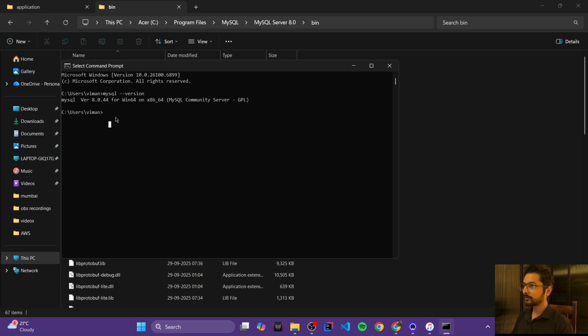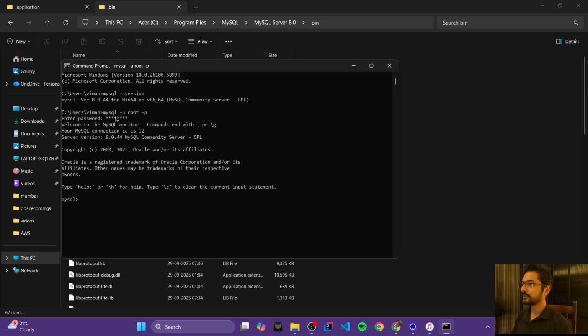Now let's log into the MySQL server. So type mysql -u, which is for user. Then type the username, which is root. Then type -p for password and click on enter. Now here enter the password that you have set while the installation process. Then click on enter. So we can see that we are now logged in to the MySQL server.